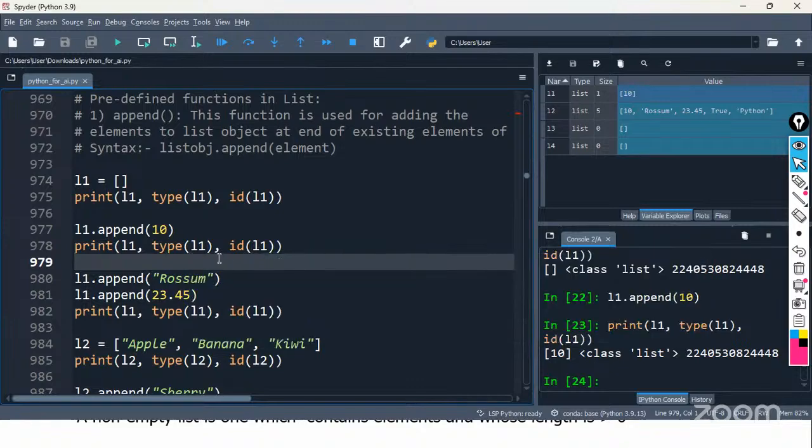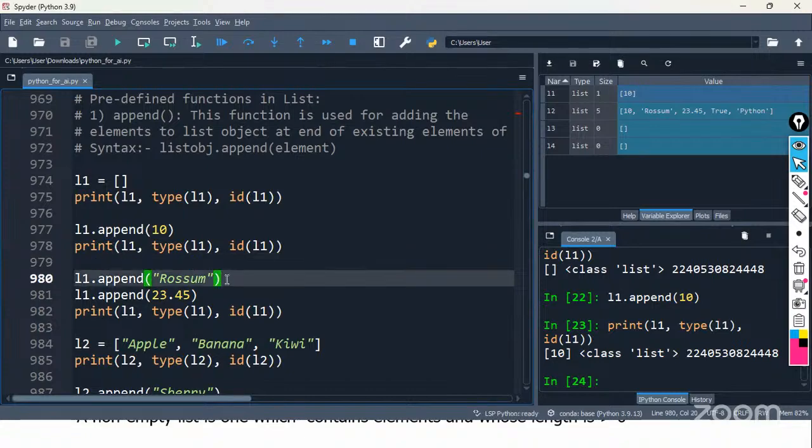List being mutable, we can add, we can remove, we can change the values present inside a list. Then what happens if I execute line number 980? 980.